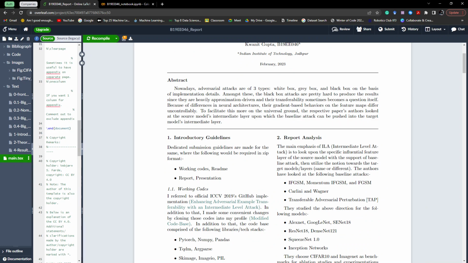To extend black box attacks more onto universal ground, the paper authors looked at the source model's intermediate layers, where the baseline attack is pushed, and then that combination is implemented on the target model's intermediate layer.